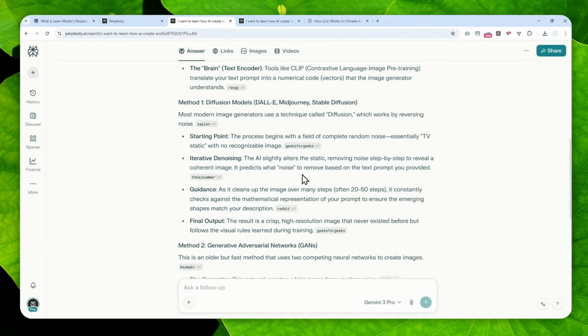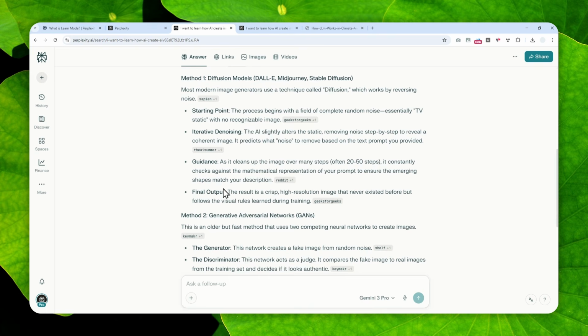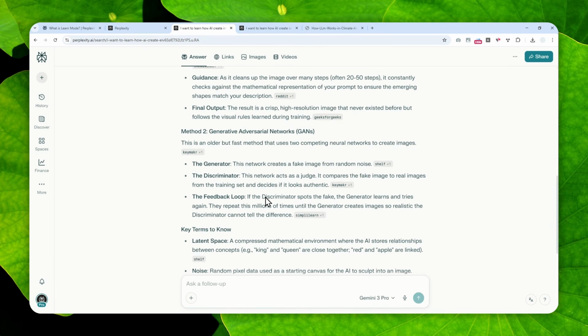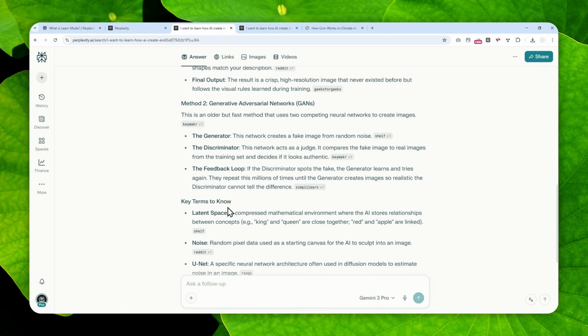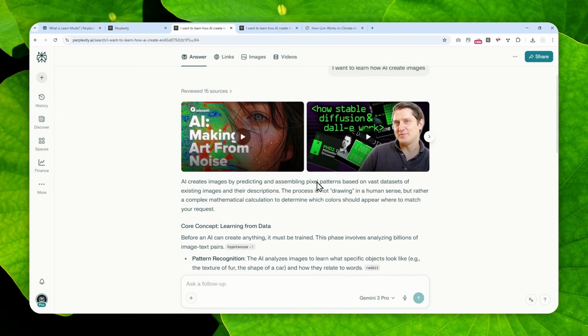So this is the answer from Perplexity. It gave me some points, and honestly there are many terminologies and some explanation that are just difficult to understand, so it doesn't really help. This is a decent answer, but honestly I still don't understand how the AI is able to do that.